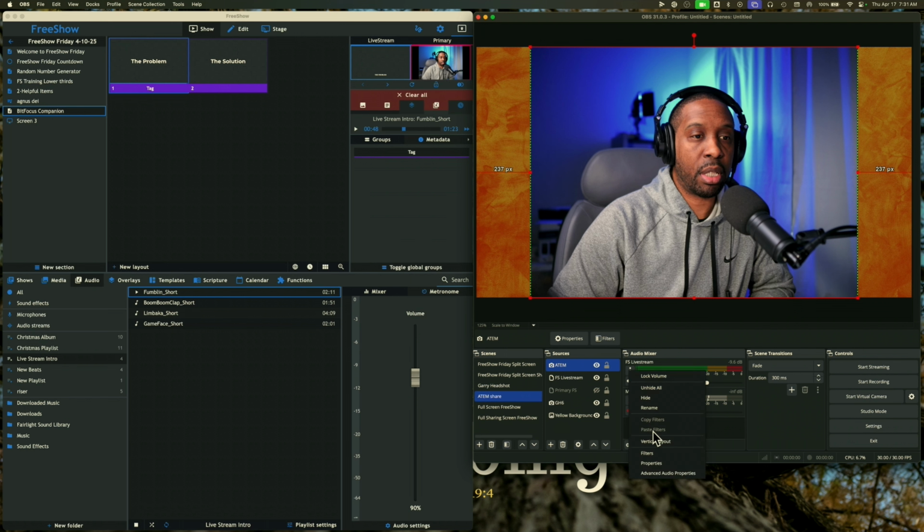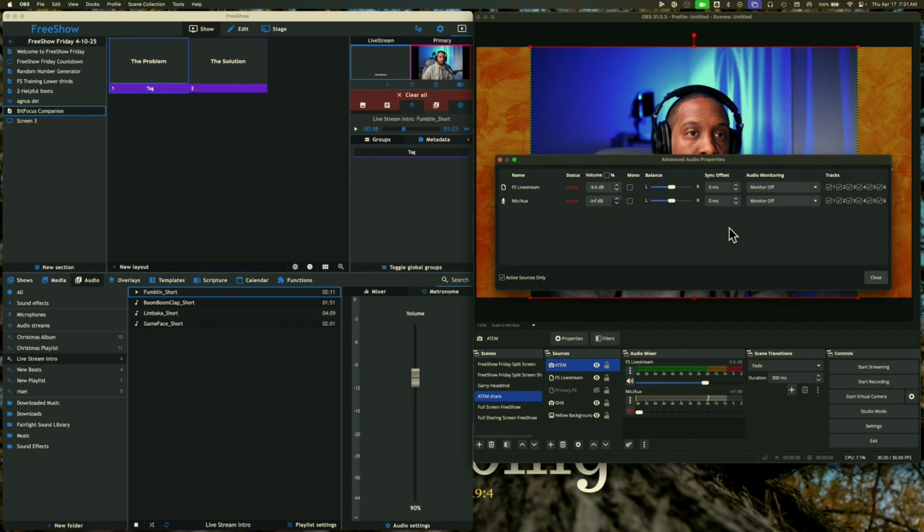All right. So what I'm going to do here is go into my advanced audio properties. And notice the audio monitoring. This is something that's important when you're trying to monitor your audio in OBS. You can say monitor only, monitor and output, or monitor off, which means it's just the output only, which means it'll come through your live stream. How do we set up this monitor, though, is the question. What is the monitor? So where's it coming out?